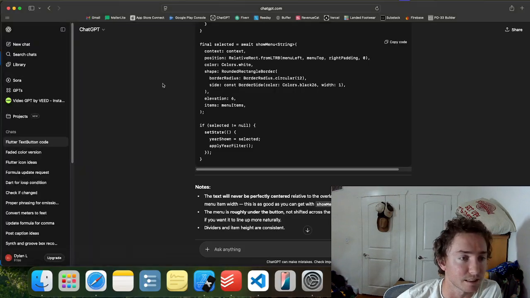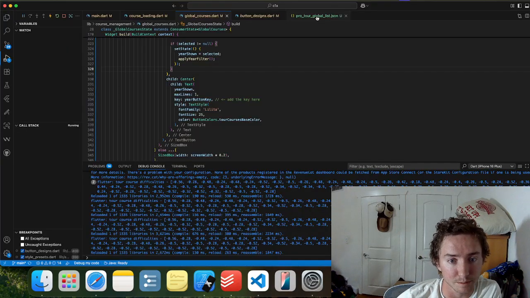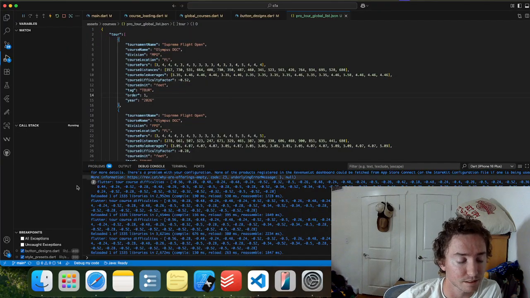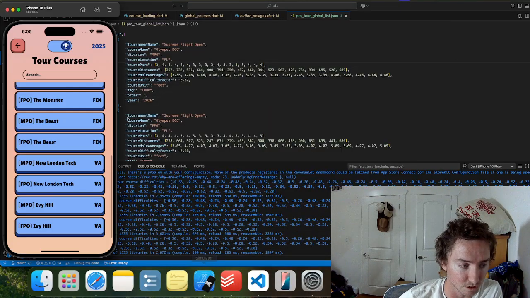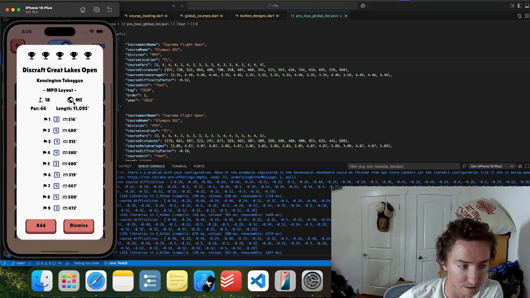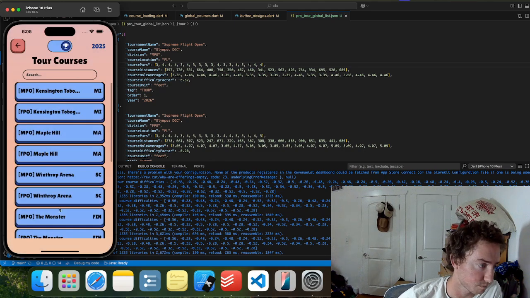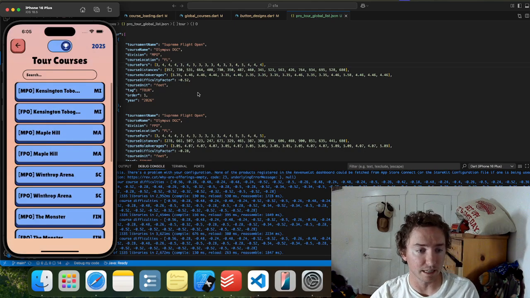We've got the buttons in there. Let me make sure I reset that year back. 2026. Okay, let's jump into the next step items. So layout and information on the tournament buttons. What do I want these buttons to look like? This is the data I have to work with.